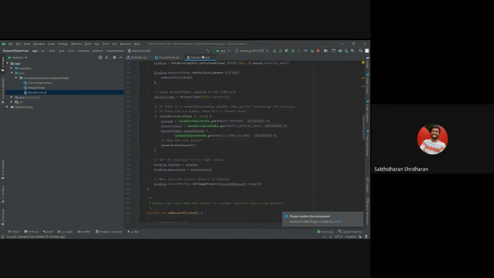In other words, the onDestroy method will get called, and again the onCreate method will be called to create the layout in landscape mode. One more thing is that whenever you close an application, again the amount will disappear.